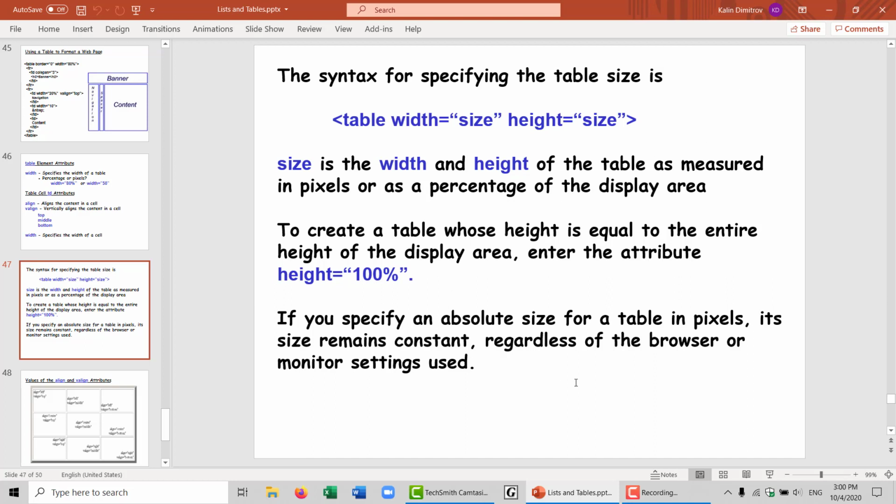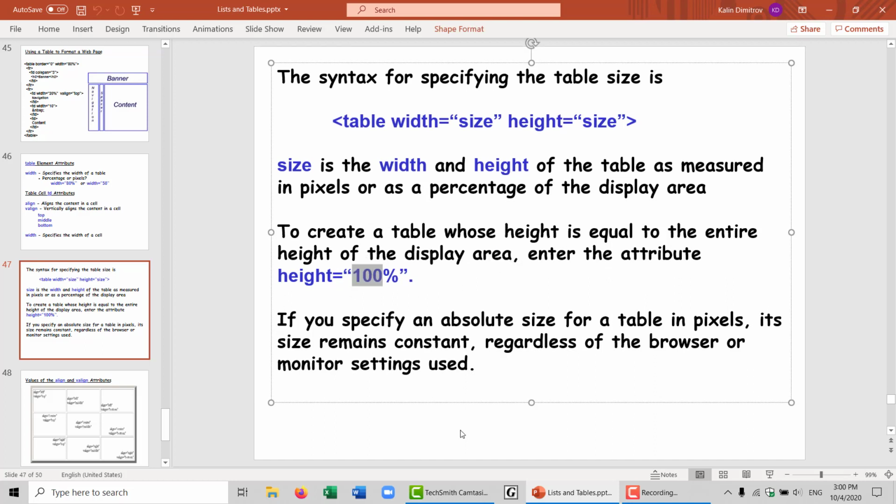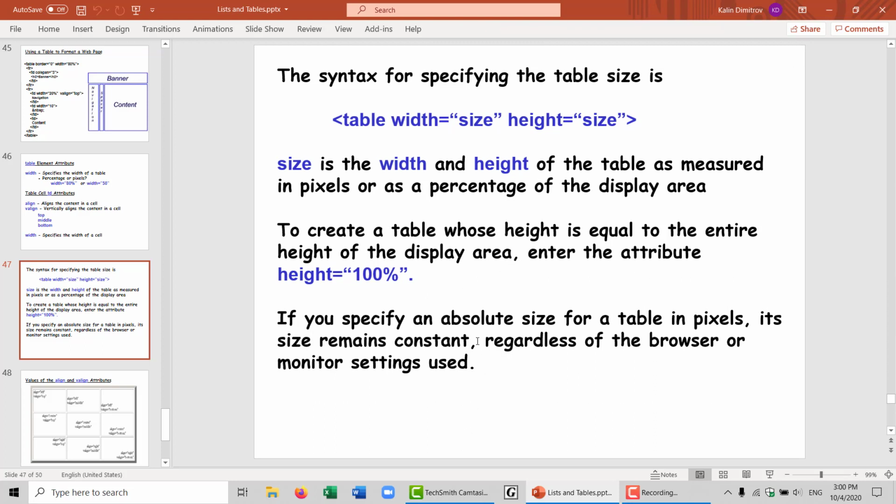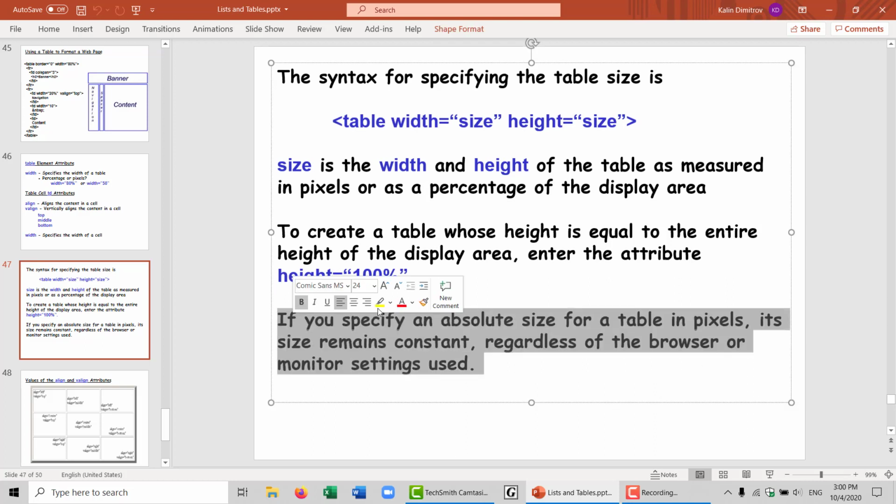And to create a table whose height is equal to the entire height of the display area, you simply use 100% for the height. Do remember that if you specify an absolute size for a table in pixels, its size is going to remain constant, regardless of the browser or the monitor settings used. On occasion, this may be helpful if you want to display something in there that should take up a certain amount of space and should not be squished or squashed in any way.